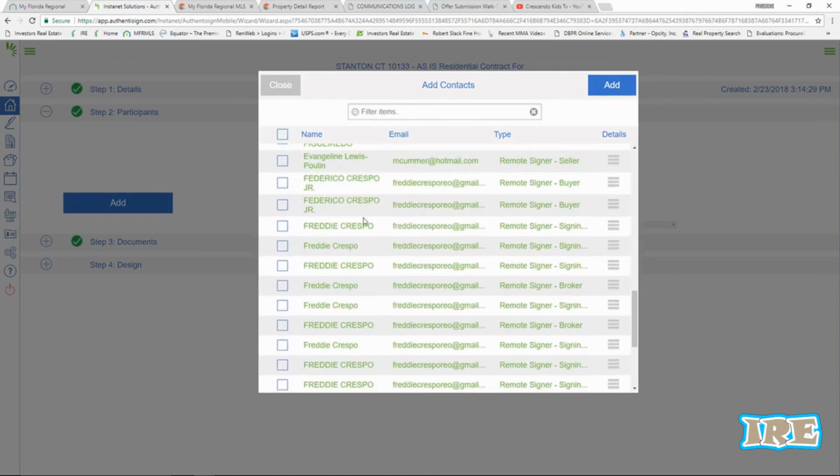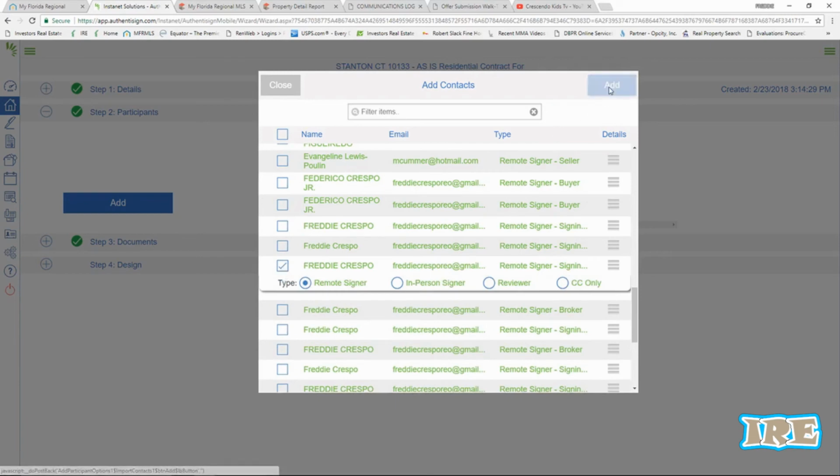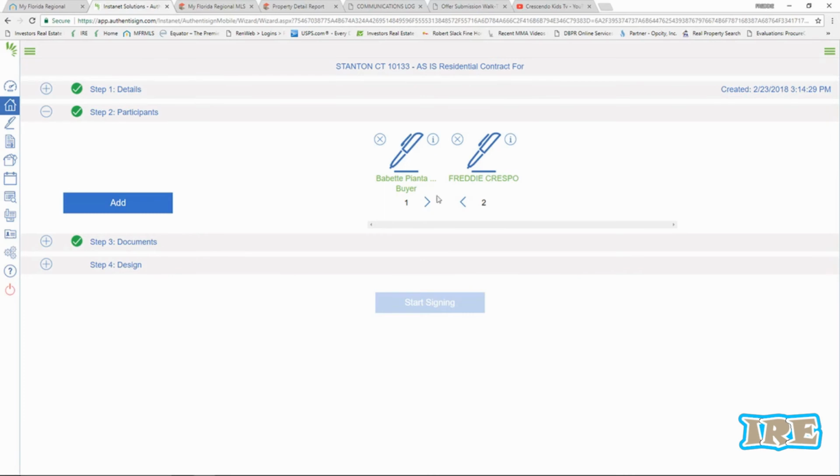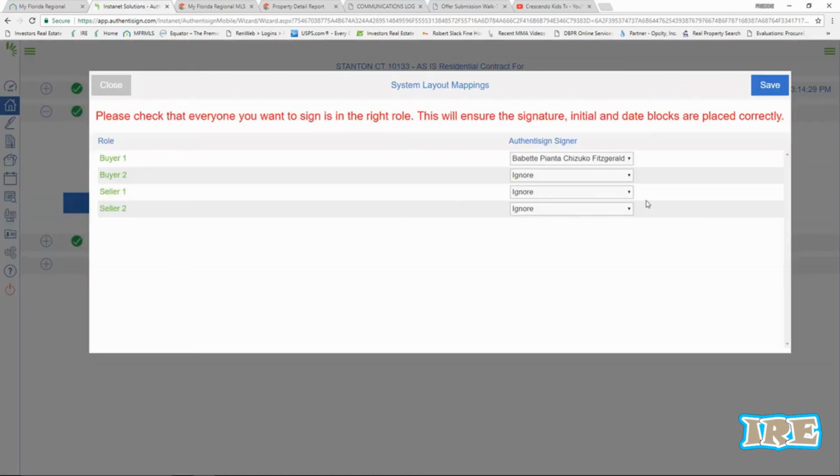See how many Freddie Crespos are in here? The one that I want is this one, Freddie Crespo, all caps with the REO. I click it, I add it. Now I know that's going to come to my REO email, which doesn't have tons of spam. So this is good. Buyer. See how it says Babette, buyer number 1. Perfect. Save.